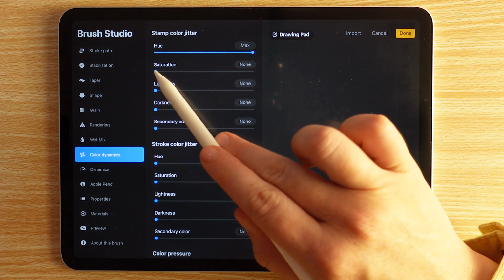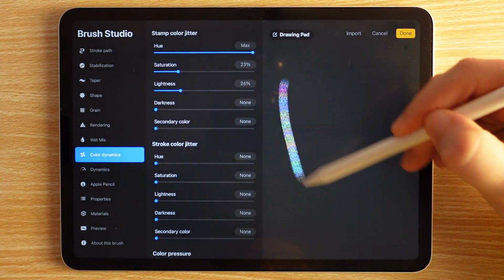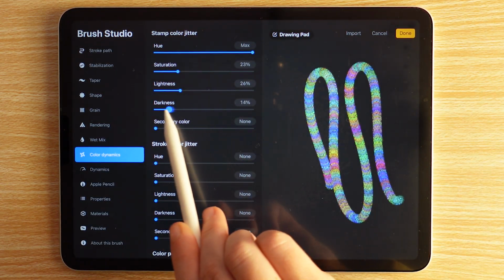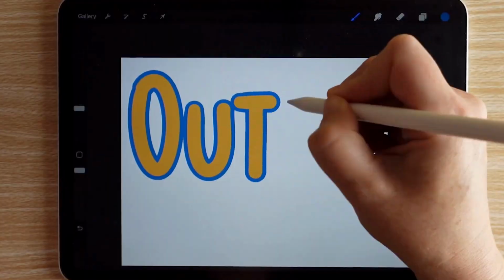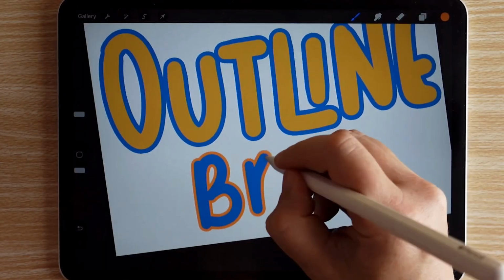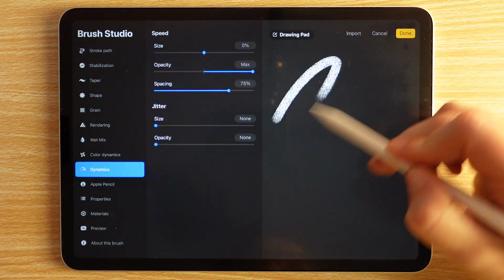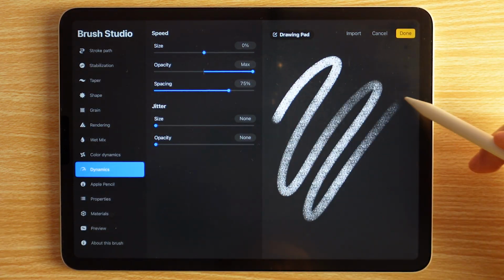Color dynamics. This lets your brush automatically shift color as you draw. It's great for making multicolored strokes, subtle hue variation, natural shading effects, or even dual color outline brushes. Dynamics adjusts how your brush reacts to speed and pressure. For example, making strokes wider when you draw faster or press harder.